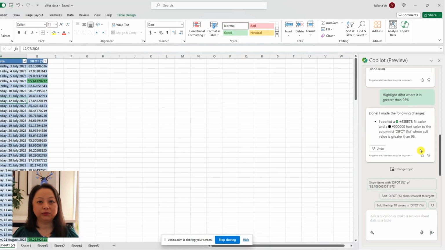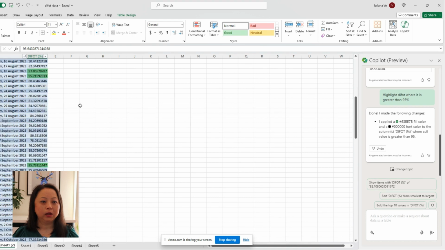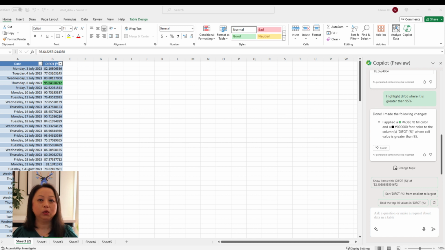So once Copilot has finished analysing the data, it will give you a brief description of the key changes. But if you look here on the left-hand side, you'll notice here where the default data is greater than 95%, it's actually highlighted here. So I want to take it up a level. So where the data is between 80% and 95%, I want to highlight those cells in orange. And anything below 80%, I want to highlight that as red.